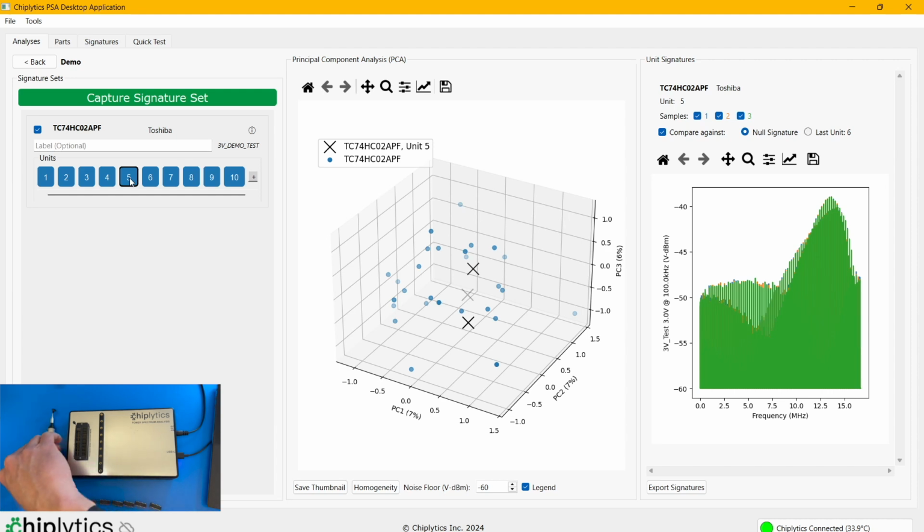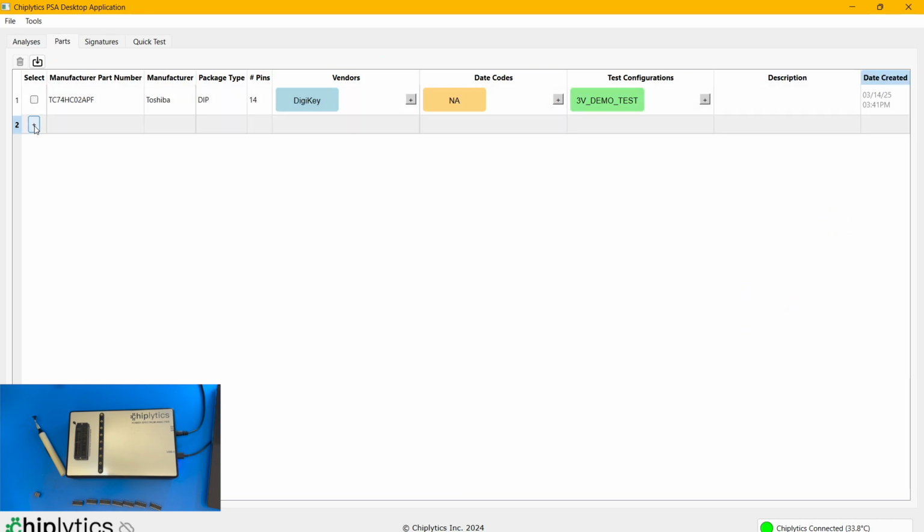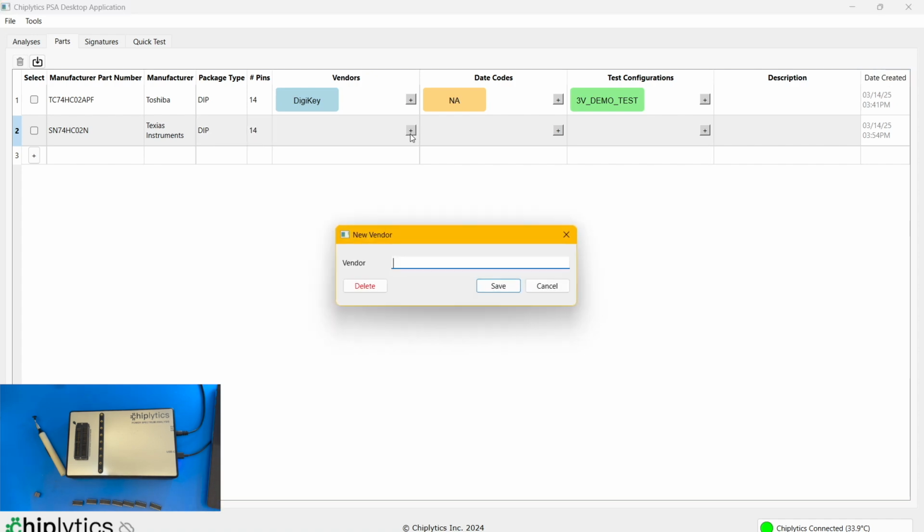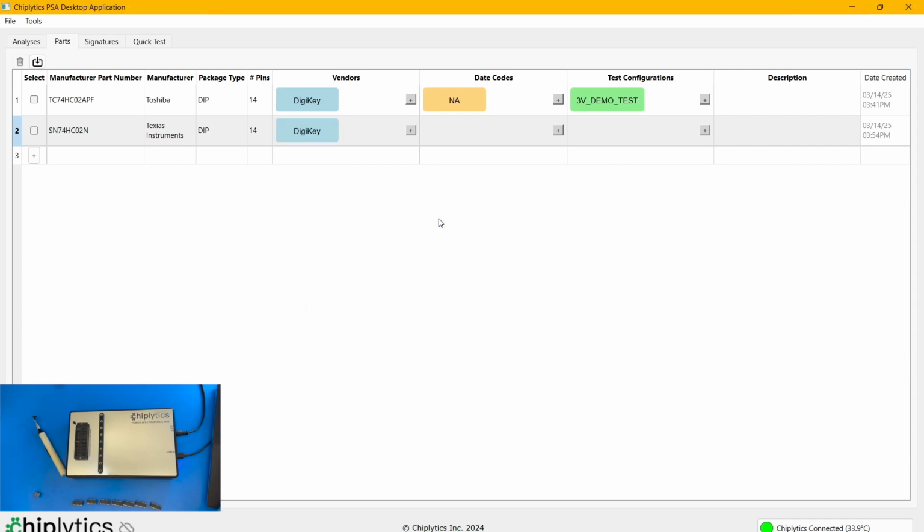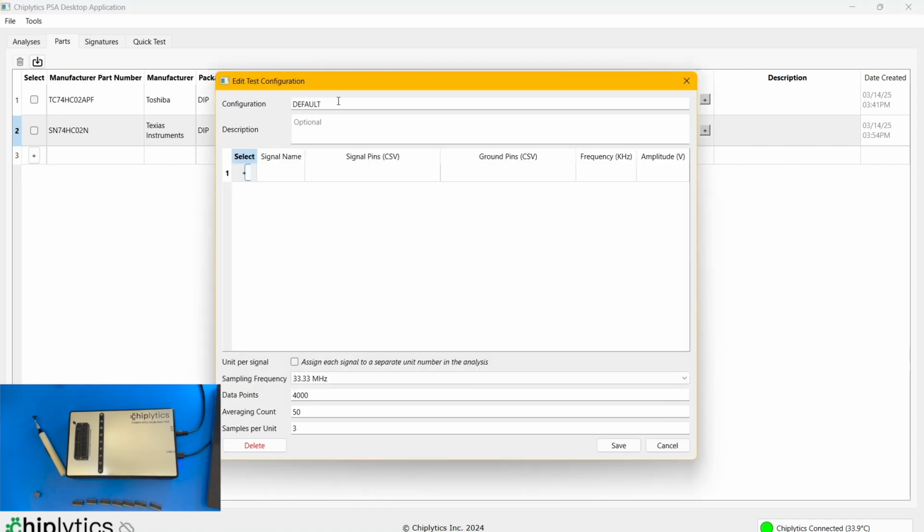Finally, just to show an example of how the combination of power spectrum analysis and principal component analysis really are effective at differentiating different devices, I will take another device, which I need to first set up in the Parts tab. So this second device is the SN74HC02N, which is manufactured by Texas Instruments. It also is a DIP with 14 pins. We also received this device from DigiKey, and the date code is still not applicable. And finally, we will do another 3-volt demo.